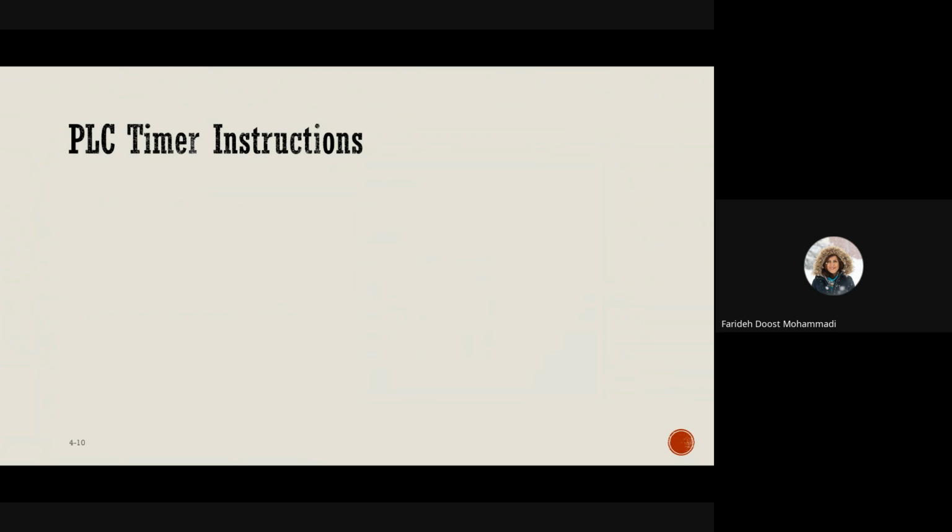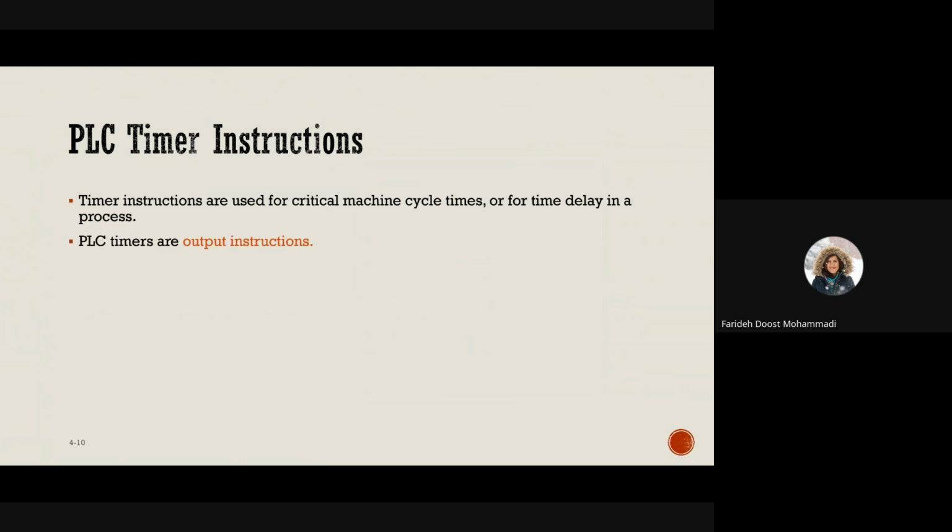So now I want to move towards the PLC timer instruction, and I want to show you how we can have an equivalent object, basically, or instruction in our program that will mimic the behavior of a timing relay. So we can have a PLC timer, and we can use it for any time delay application in our process.